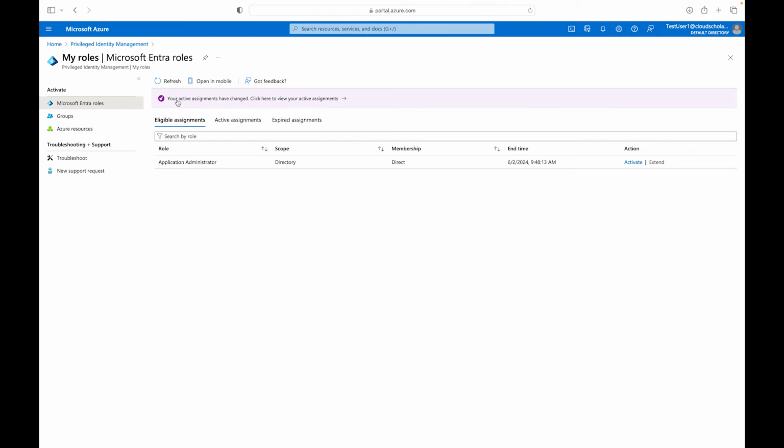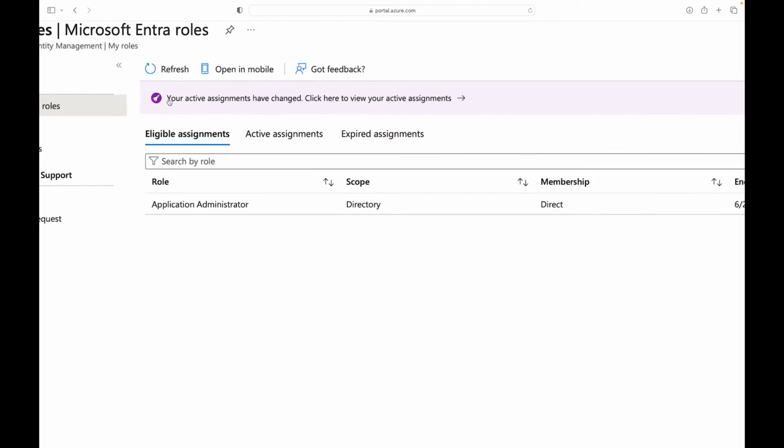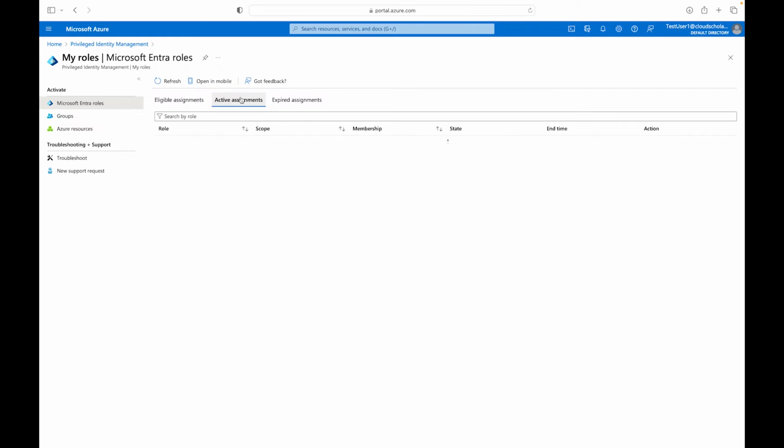So now you're getting this little banner up here: your active assignment has changed. Click here to view your active assignment. And now you see that your activation for this role is active. And if I wanted to go ahead and deactivate it, I could do that. So now I have the permissions of the application administrator.